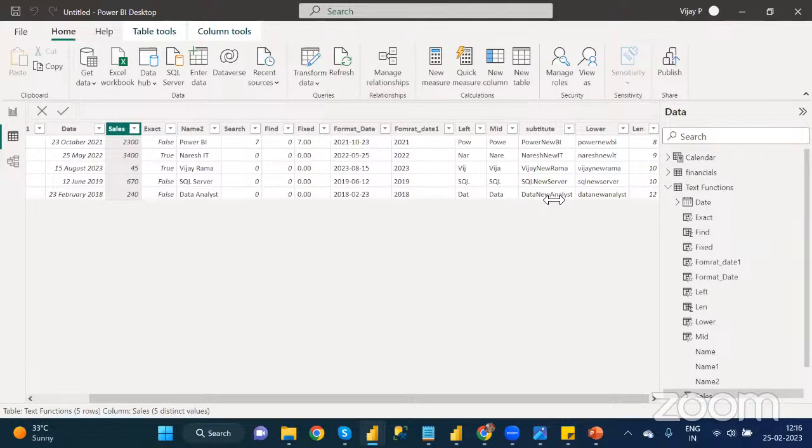We can publish our reports in the created workspace, not in My Workspace. If you publish your reports in My Workspace, you cannot share the report with others. Always you have to publish your reports in a created workspace only. Understand? Anyone having any doubts or anything?